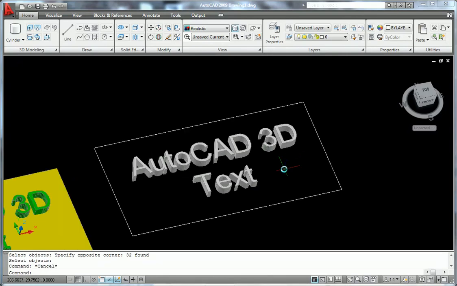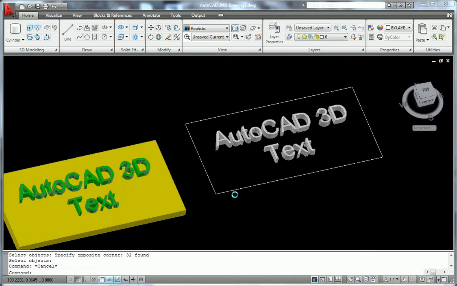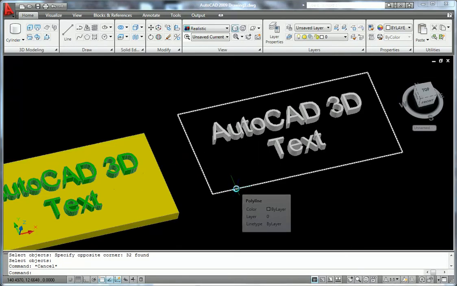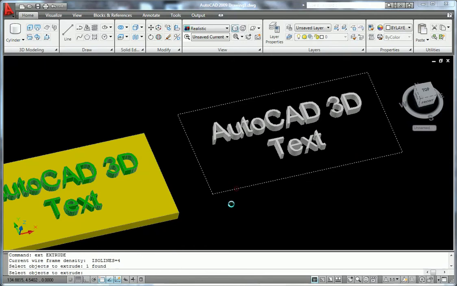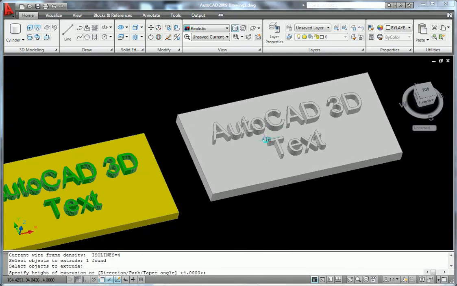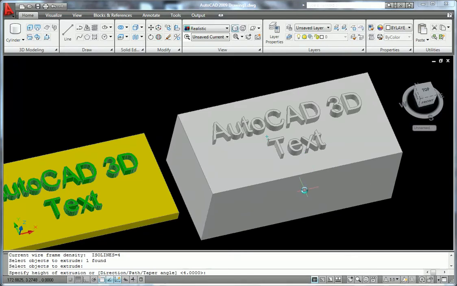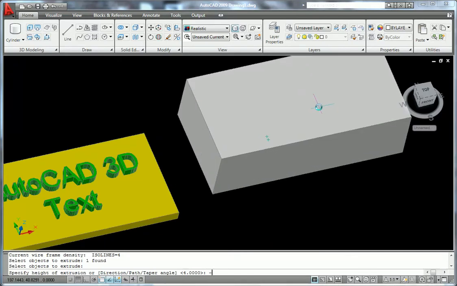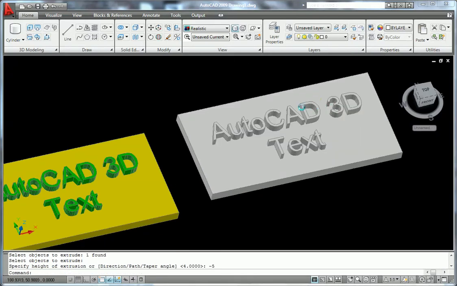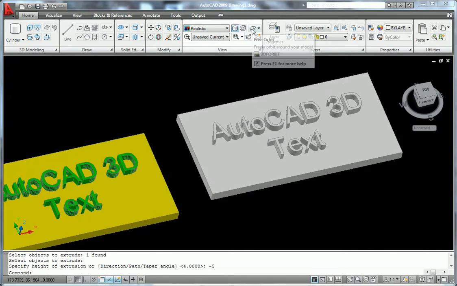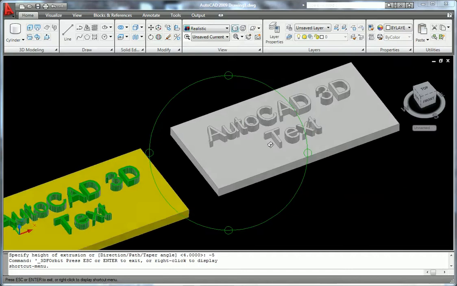Okay, so again we are going to extrude this rectangle. For that type EXT, select rectangle. Now if we type 3 or 4, if we give it a positive value, it will be extruded upwards. If we type -4 or -5, it will create an object downwards. See here.